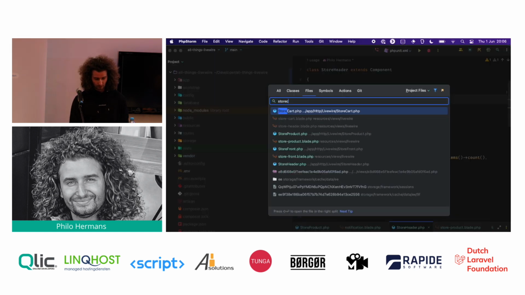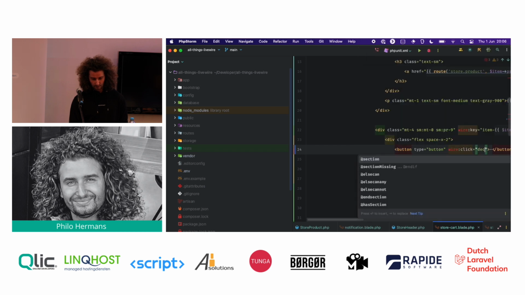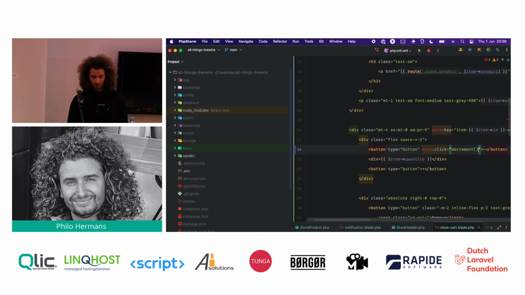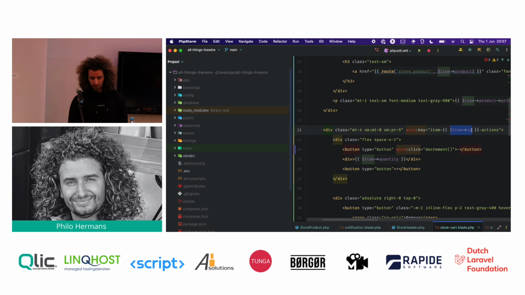So if we go to our stored cart, it's the same process. Here we have our buttons, so we can wire click decrement. But in this case, we want to decrease the quantity of a specific item of our cart. And you can also provide arguments to these callbacks. So we want to call this method on our component, but we want to make sure that it is for this specific item. So we can just echo out this ID inside this callback. And then we can copy this and do the same here.